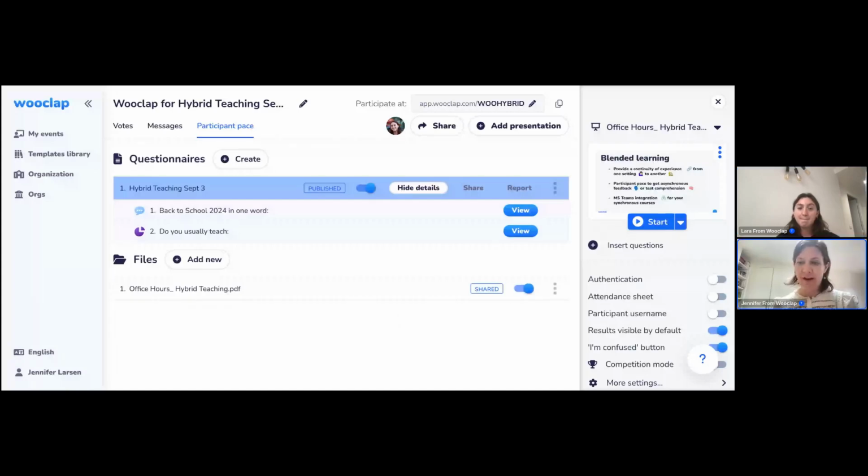Awesome. As you've been talking, I've been going into the back office of that event, and you can see there at the bottom, under files, I added the PDF of the presentation that we presented earlier as a file, just to give you an idea of how it works and how you can do it.